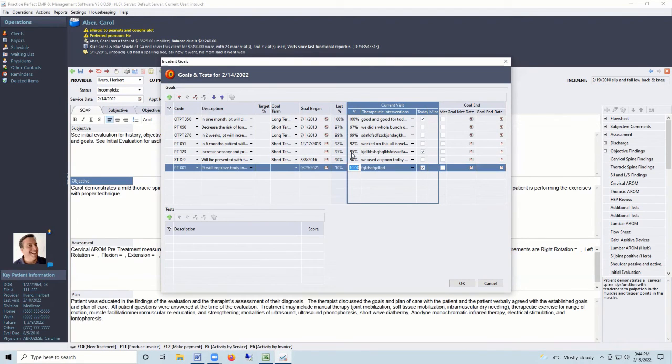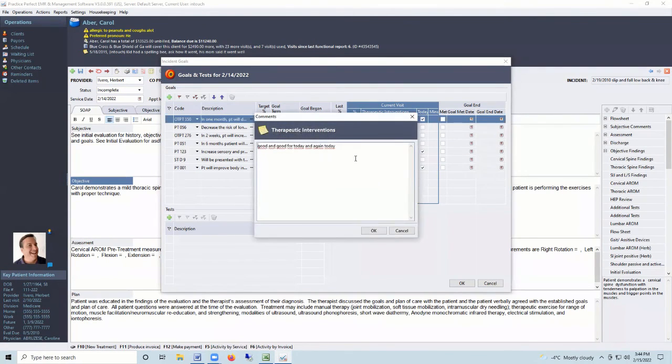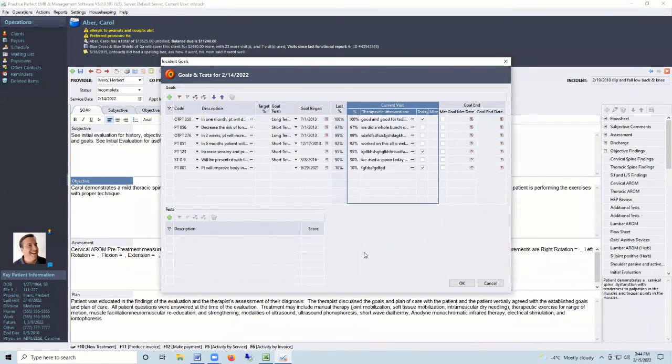We can alter the percentage completion if we've supplied one. We can also talk about the actual intervention we did today for this goal, and these are brought forward as well. So we have the goal tracking. Goals met if they happen to be met.